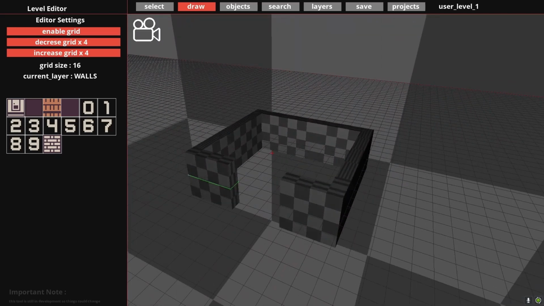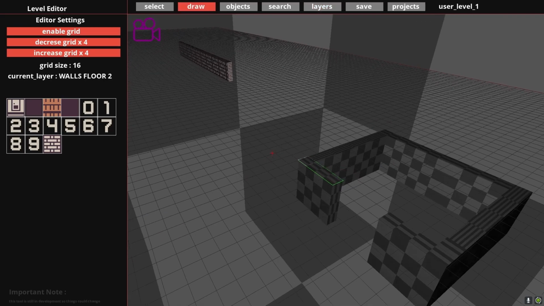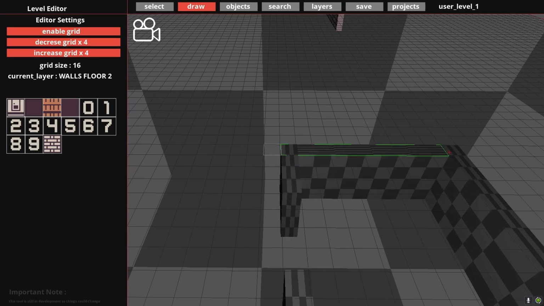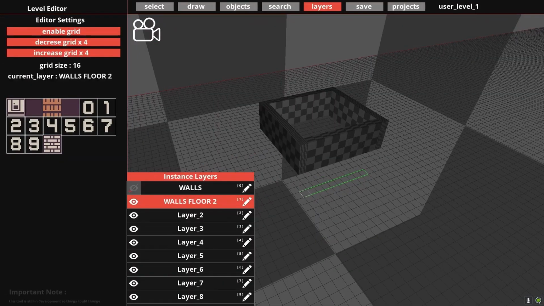Here I build a few walls on layer 1 that I named walls. Now let's change to layer 2 and draw above the other walls. If we now open the layer menu again, we can also enable or disable if the layer should be shown.